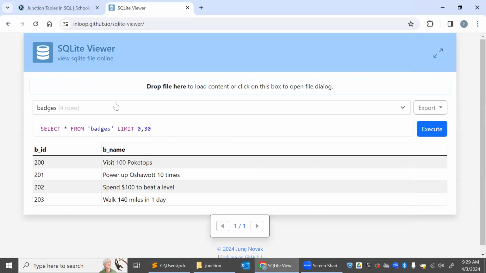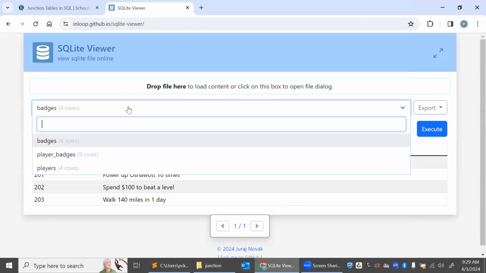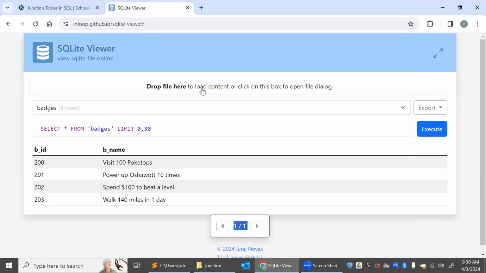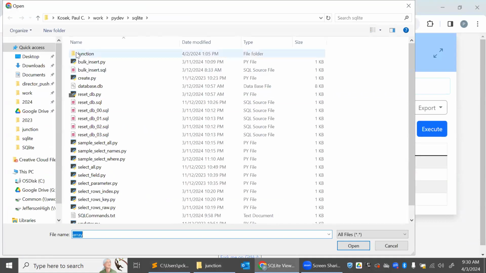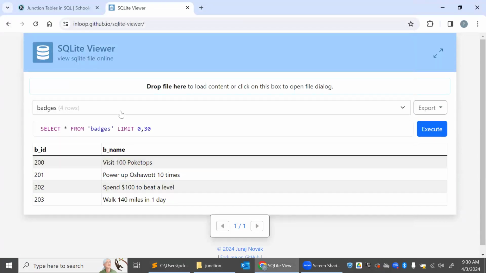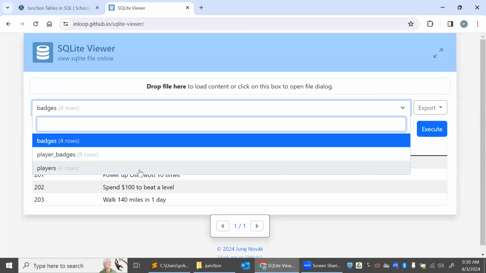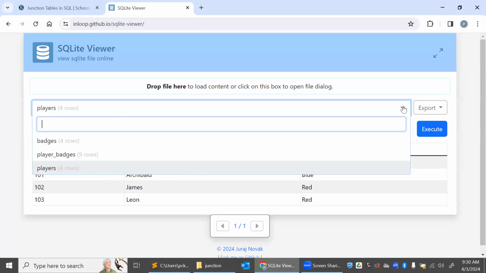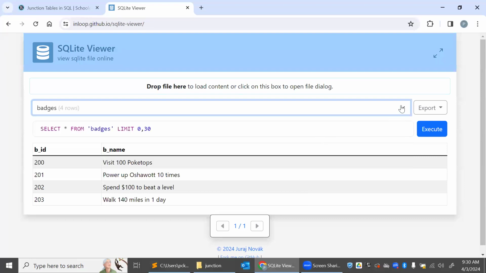So here I have my SQLite viewer. Let's load the database again. Okay, so here's badges, badges, and players. Players has all the player IDs. These are the different players that are inside of there. These are the badges that they could get.